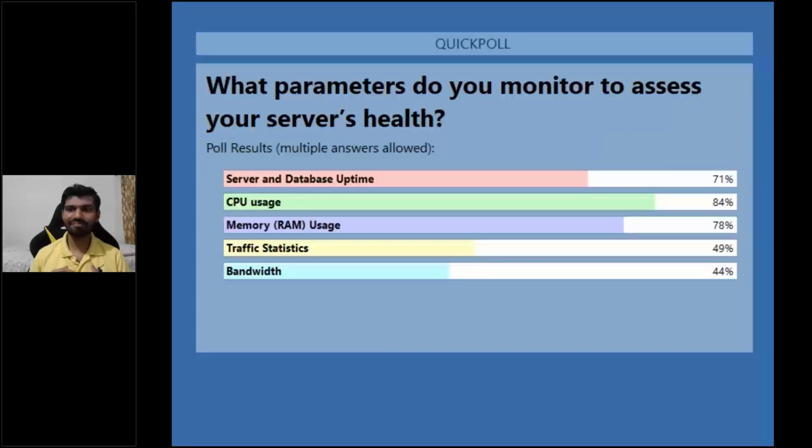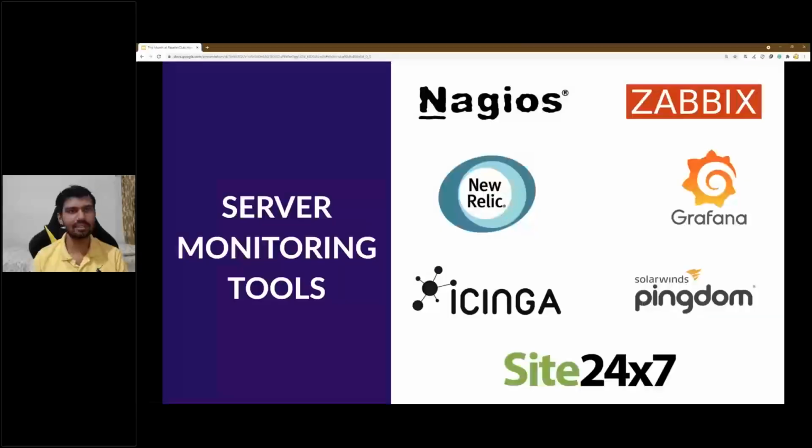So as I expected, most of the people focused on CPU usage and server and database uptime. Nothing wrong with that, important factors. But according to my opinion, it's only my opinion, I would focus more on traffic statistics. I personally consider it more important to know what is accessing my server, when it is accessing my server, and from where the traffic is coming. But yes, nothing wrong with the responses. CPU, RAM, database uptime, all of this is completely important. So let's go on to our next slide.